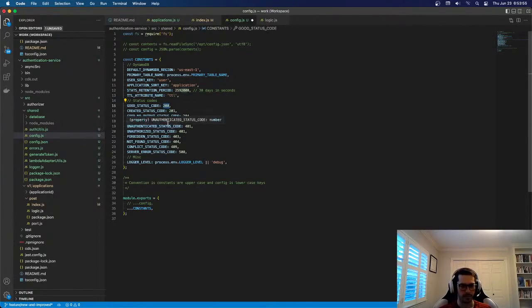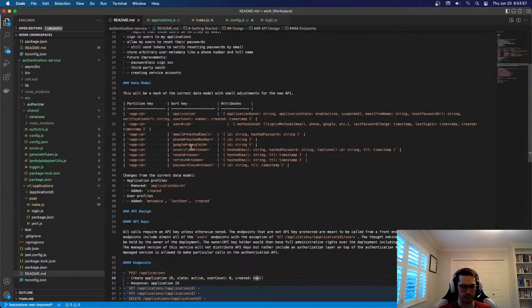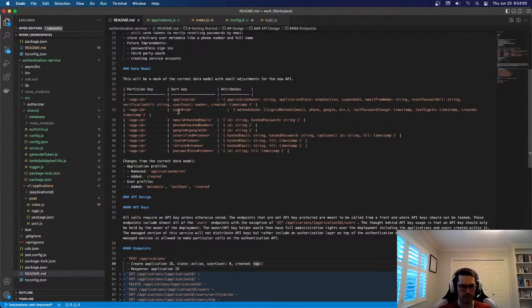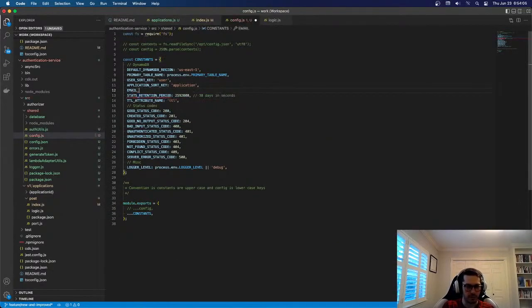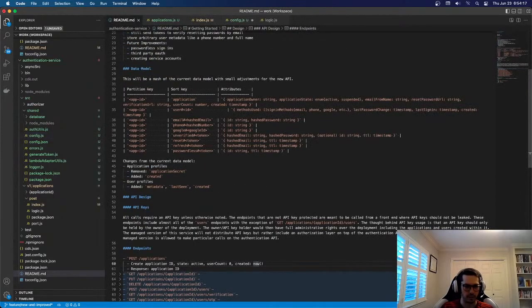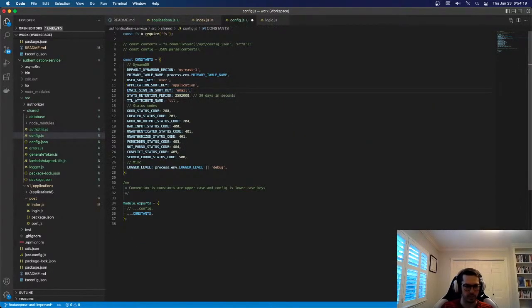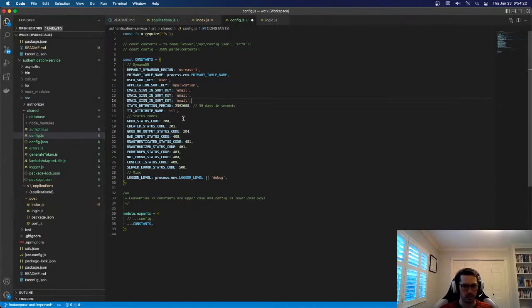But let's see. What are some of the other sort of keys? Application, user. I'll do email. Yeah. Sign in. So key is email. And then I'm going to do that with phone and phone Google. Despite not having those available yet.